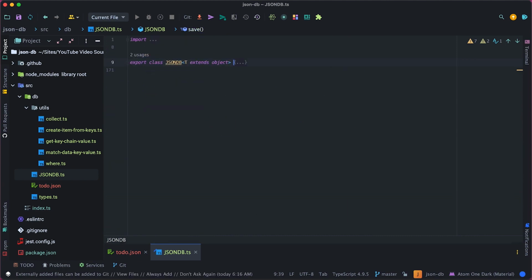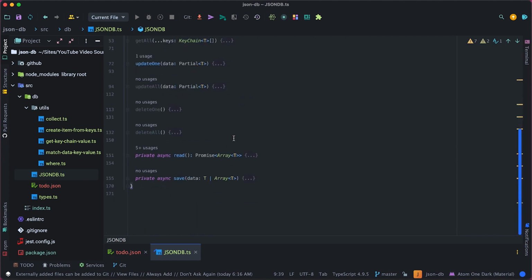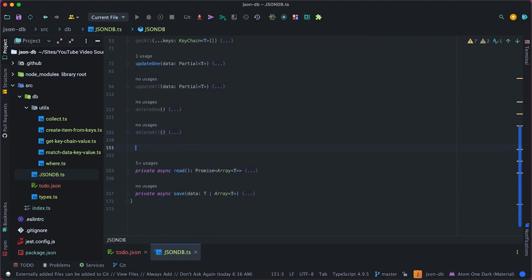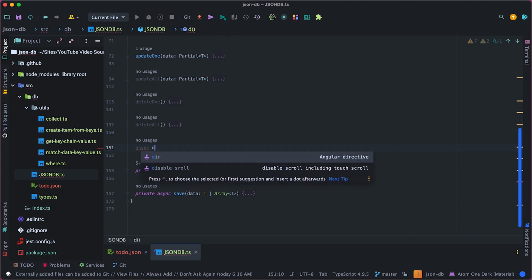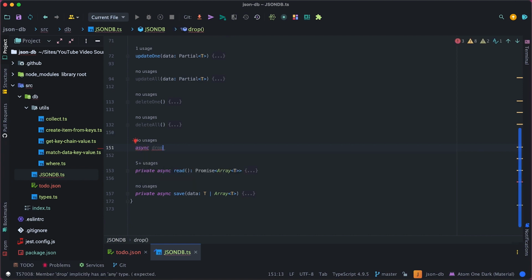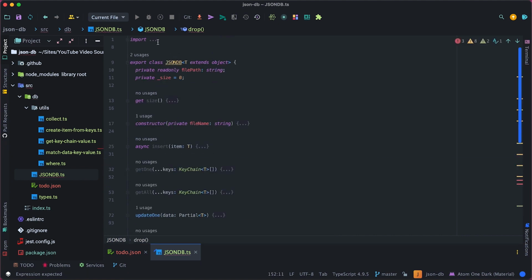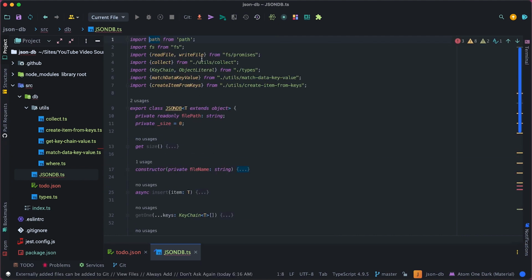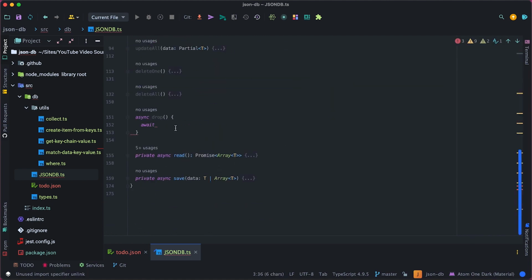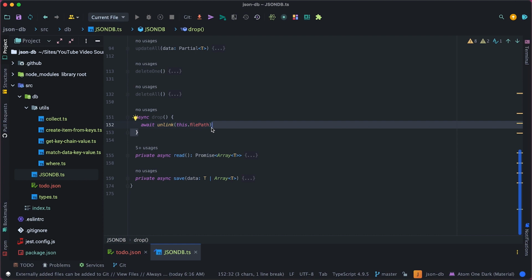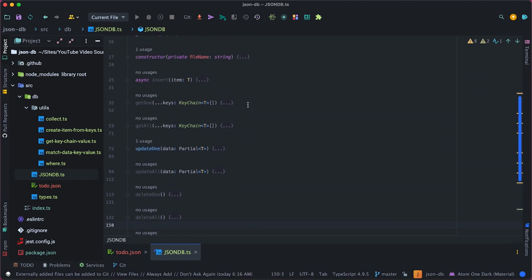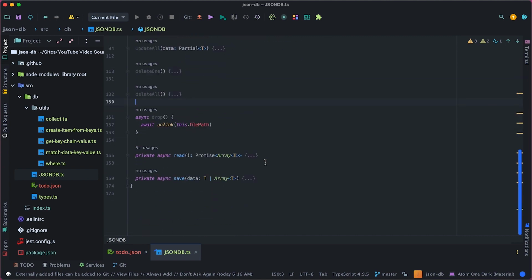Just as a cherry on top, I'm gonna do async drop the database. The most dangerous action. I'm gonna await, and I'm gonna here call unlink on this file path. So as you can see, this database is fun to work with. You can get to play with a lot of things in JavaScript.